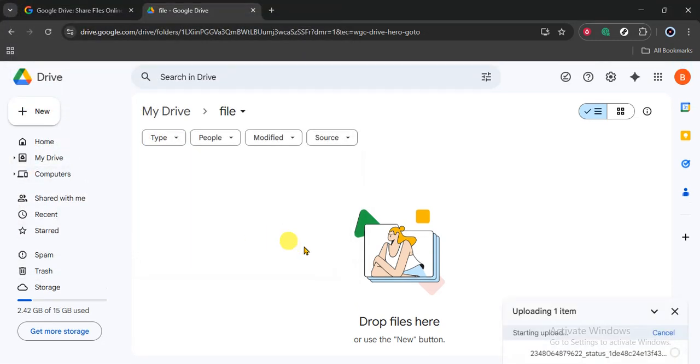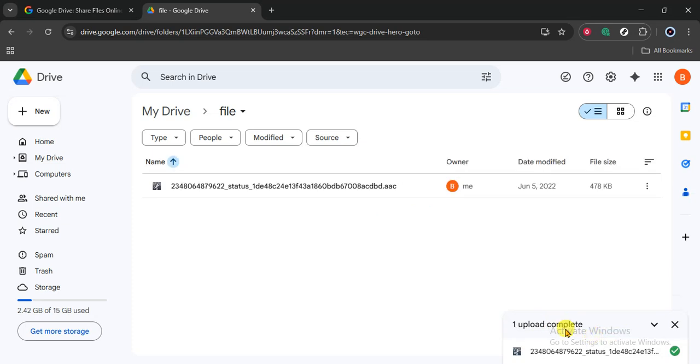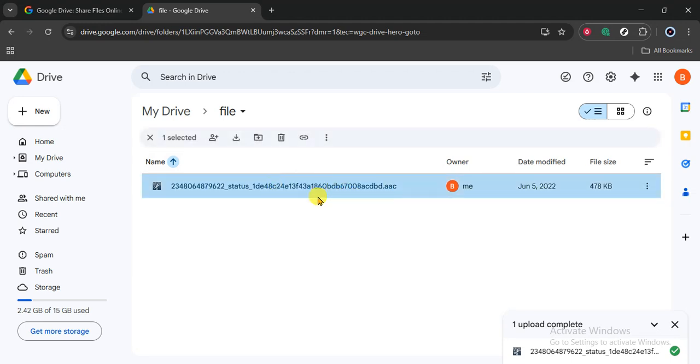This shows you the status, which is useful for larger files that may take a little longer depending on your internet connection. Keep the tab open until the upload completes. When it finishes, you'll see a confirmation and the file will appear inside your folder. If you don't see it right away, a quick page refresh can help.